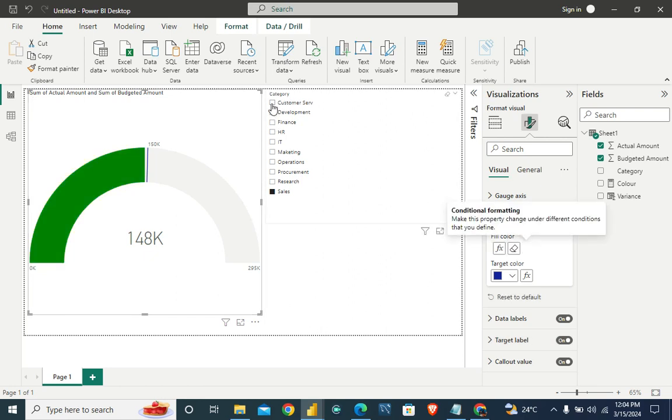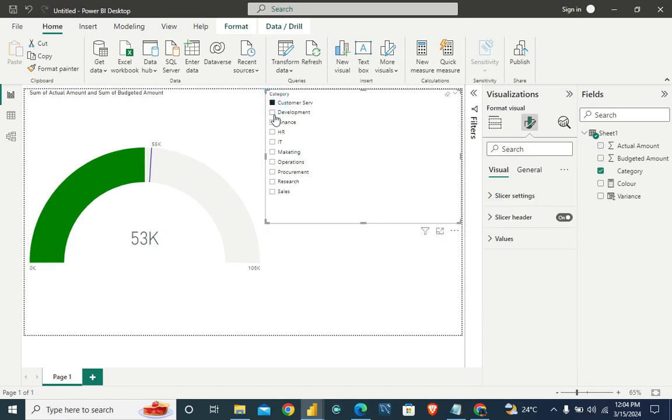So now let's test all the categories. Customer service, green. Development, red. You can see finance, green. HR, red. IT, red. Why is it red? Because we are having 91K as our current value, and then we are having 90K as our target value, which is what was budgeted. Because our current value is higher than what was budgeted for, it's going to return a red.